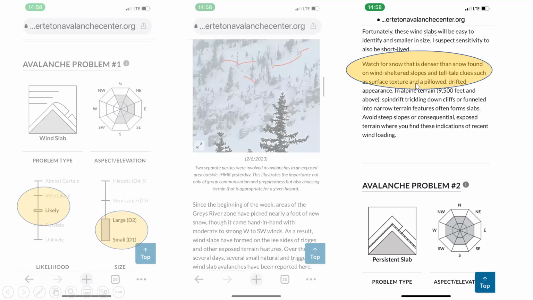things jumped out at me. Watch for snow that is, sorry, the text box in my way, that is denser than snow found on wind-sheltered slopes, and telltale clues such as surface texture and pillow drifted appearance. So there's a fair amount of discussion that you're probably not going to remember, but remember the key points. Look for those fat loaded pillows. Look for surface snow textures that show, hey, snow has moved from this kind of sharp eroded zone into this smooth fat loaded zone. And then where to go: avoid steep slopes or consequential exposed terrain where you find these indications of recent wind loading. So this is going back to the messaging in the bottom line.